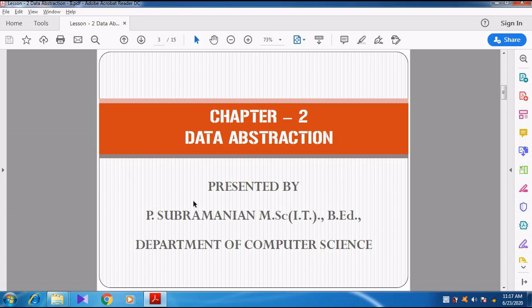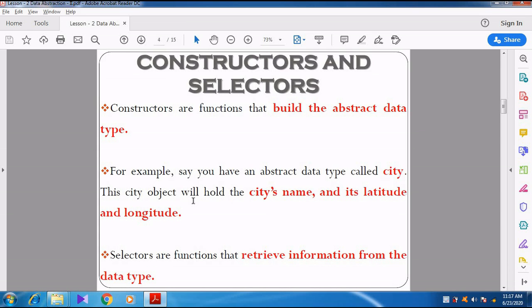In this video we are going to discuss chapter 2, data abstraction. In the last video we discussed what is meant by data abstraction: hiding some details and giving only the essential details. That is what we call data abstraction.